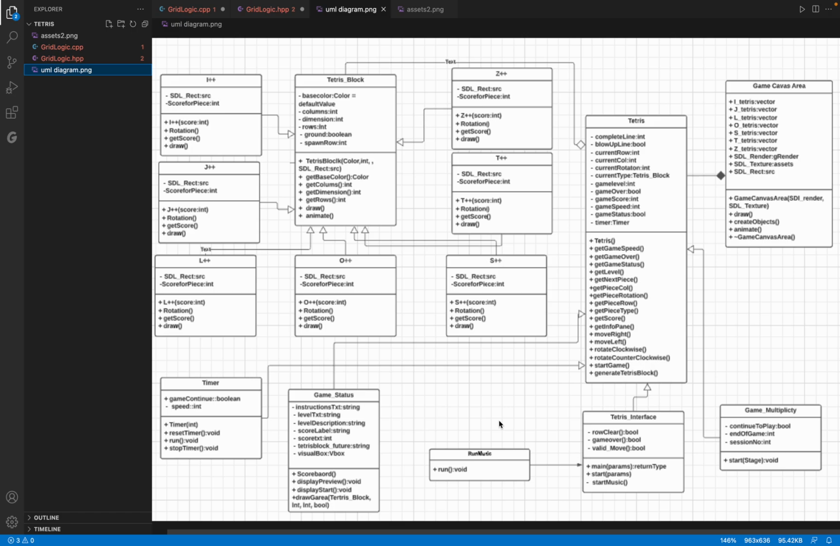For today's progress video, we have primarily focused on the UML, and we have just started implementing. We have barely started implementing our grid logic, but we have started planning that out.